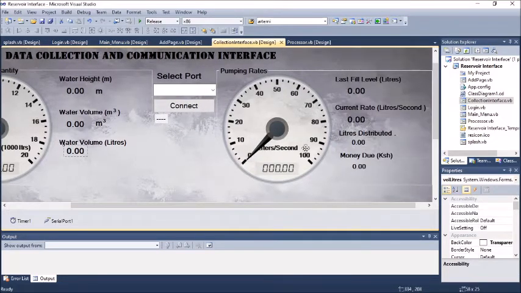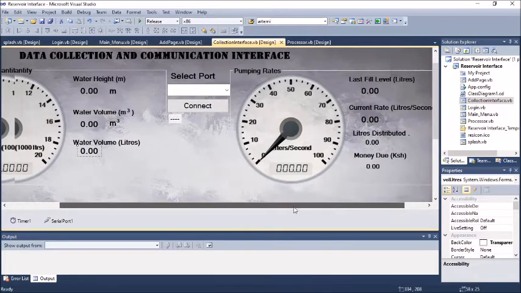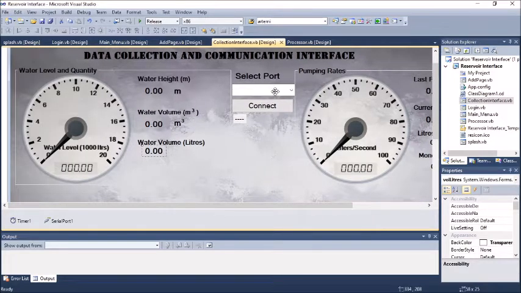Over to this gauge, it just shows the flow rate per second of the water, and on this drop down is where all the ports will be listed. This is important because it is through this that we'll be able to connect to the hardware that is collecting the data. After you've selected a port from this drop down, you'll just click connect and you will see the status of that connection here.